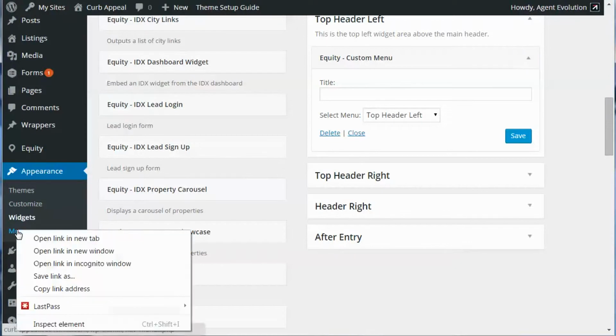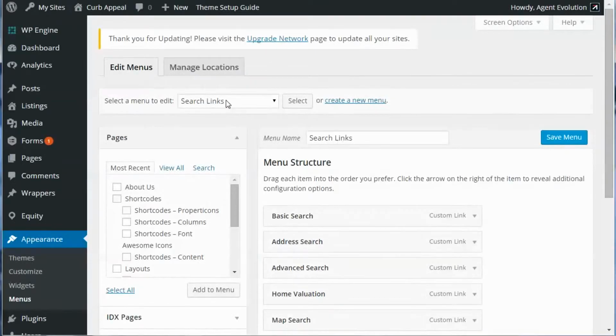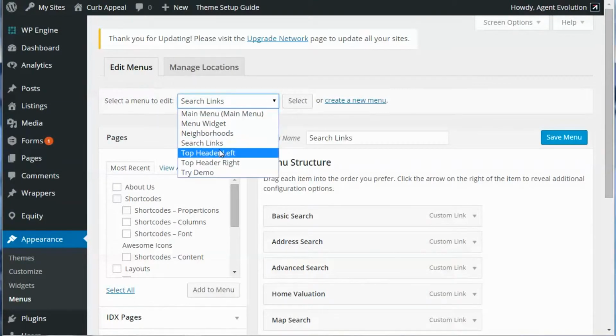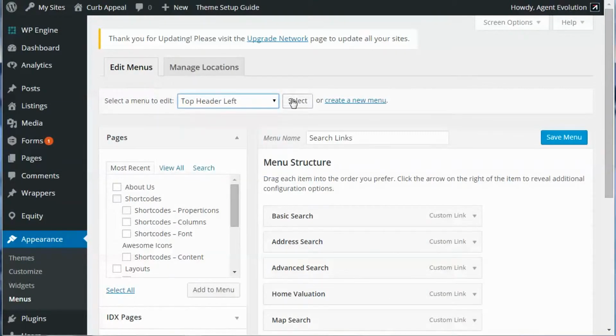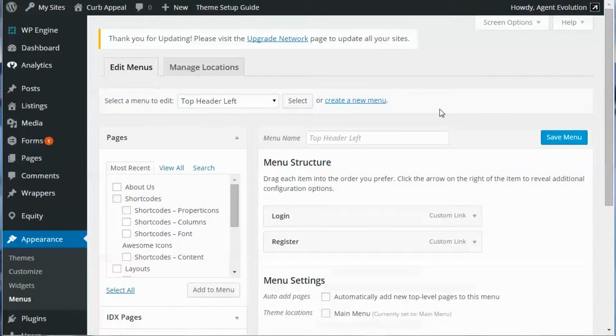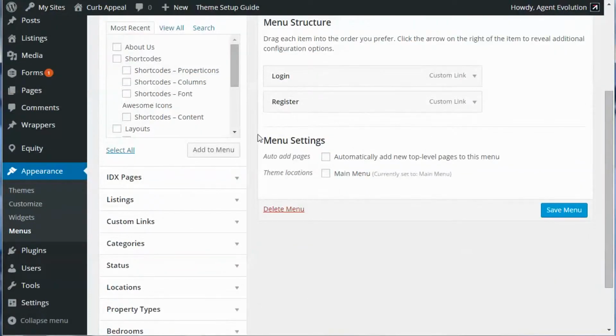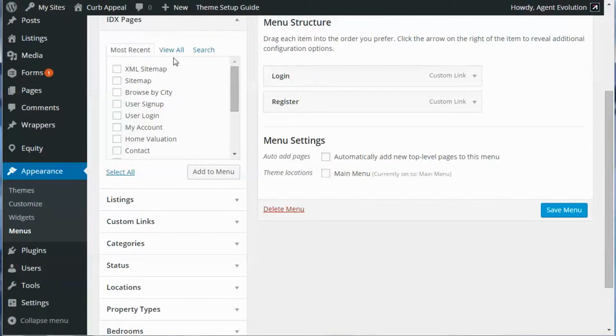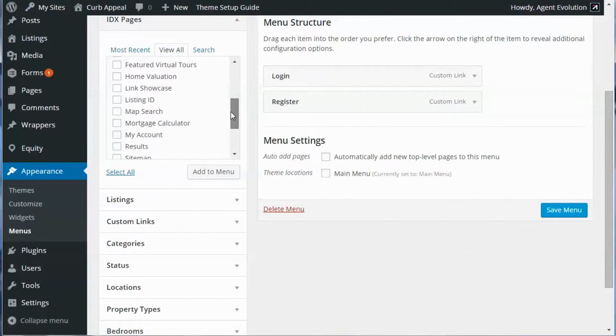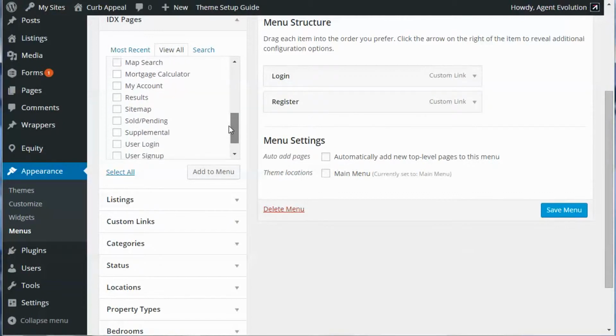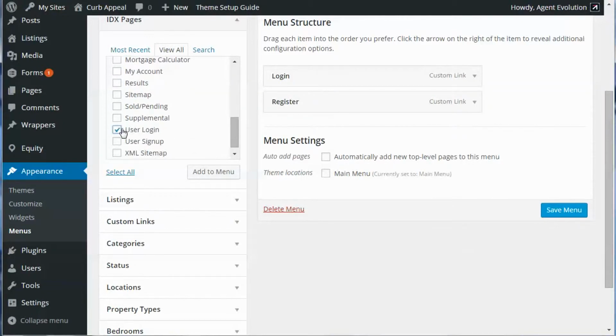Now that menu, pull up that menu real quick. Top header left. Okay, login and register, and you can just do that from your IDX pages. Once you have your IDX installed, you can use the user login and user sign up and just add those to the menu. And that will be displayed there in that top header left.